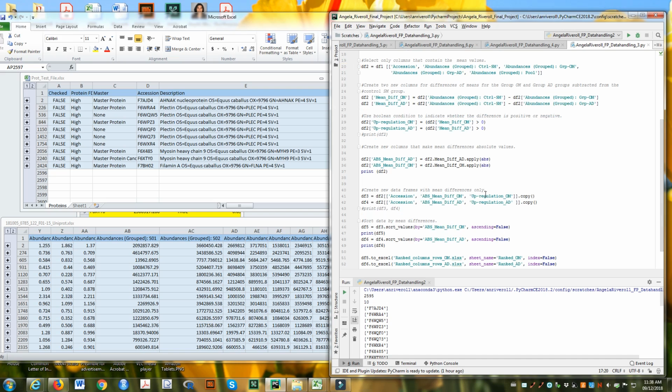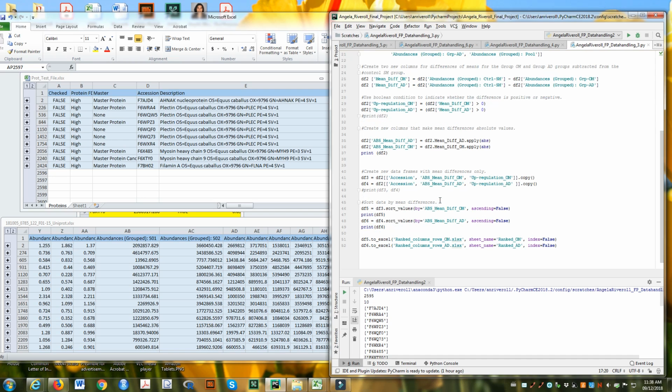So I created these new columns, and for also looking at the absolute values, I was able to use the apply function. So if I went apply and then this ABS function on this particular data, then I could end up with a column that would have the absolute values, and I could then rank them.